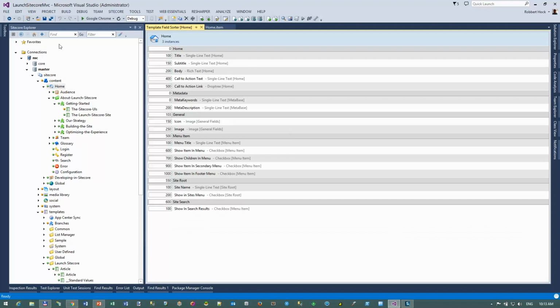So I'm going to use the sort order, the sort fields, and as you can see now, the home section sort order is now 0, and the metadata section is also 0. You always have to take into consideration your inheritance, because for example, this general section could also be added as a base template to other page types, so you need to keep track of all those sorting numbers.